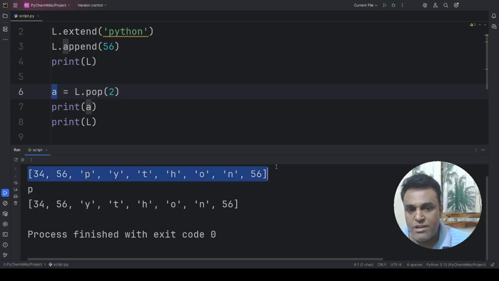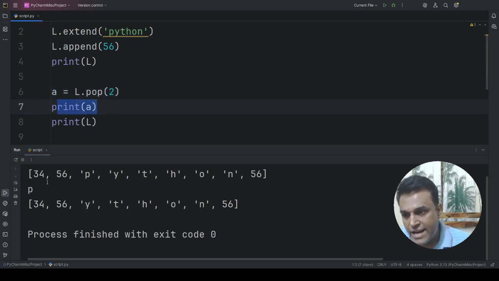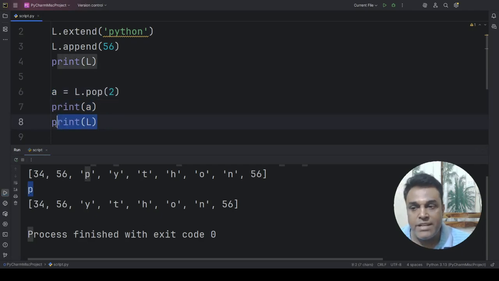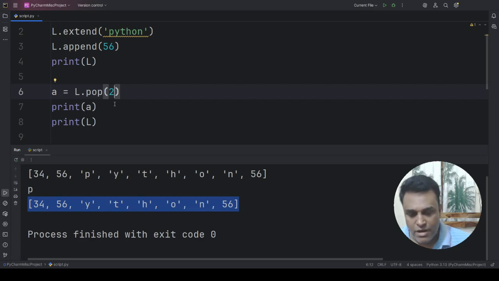As you can see over here, this is the original list. Then we have popped the element at the index value 2, that is P, and we have received that value in the variable A. We printed A, that is P, and then again we printed the list, and this is the new list. We do not have the element P over here, right? So this is how the pop method works.